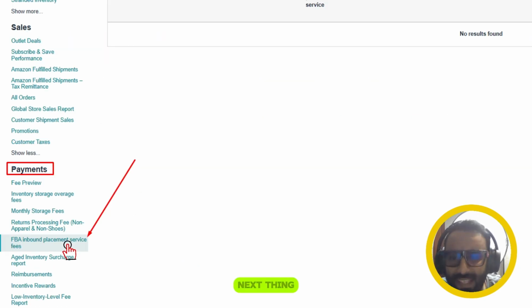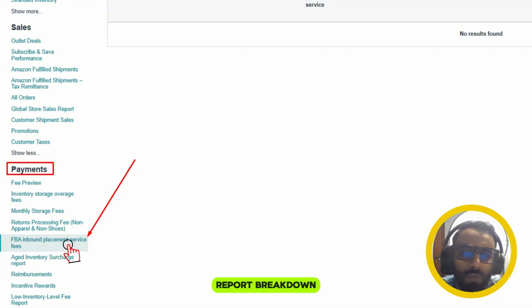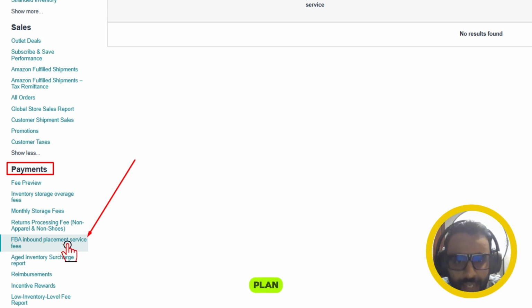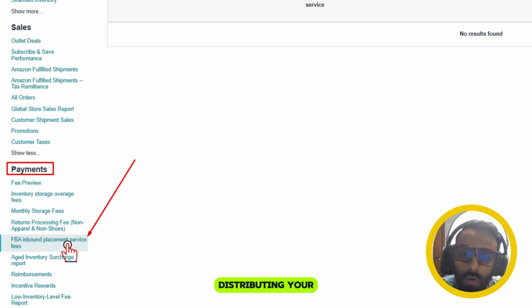So moving to the next thing, which is the FBA inbound placement service fee. The FBA inbound placement service fee report provides detailed information about placement service fees charged for each FBA shipment. And this report breaks down fees by item and shipping plan, helping you to understand the costs associated with distributing your inventory across Amazon's fulfillment network, right?